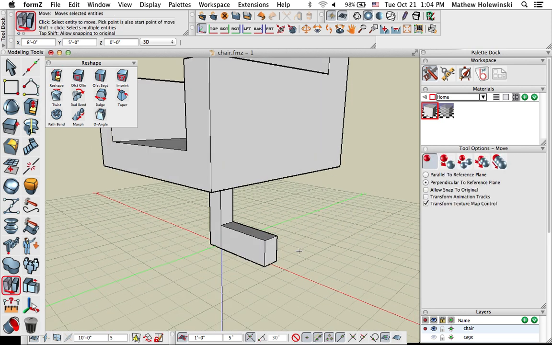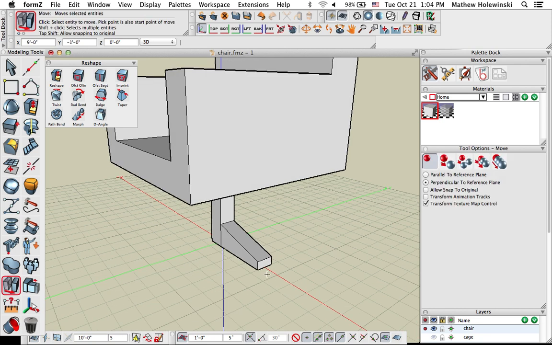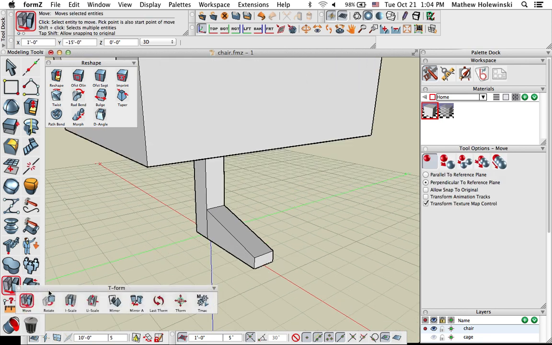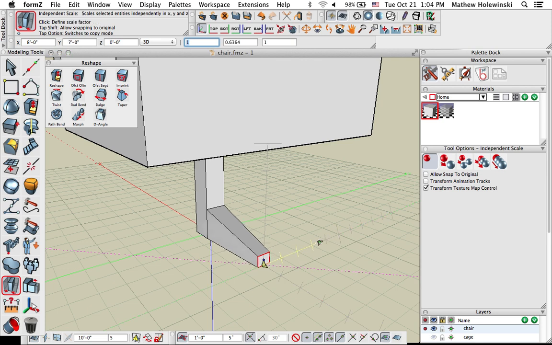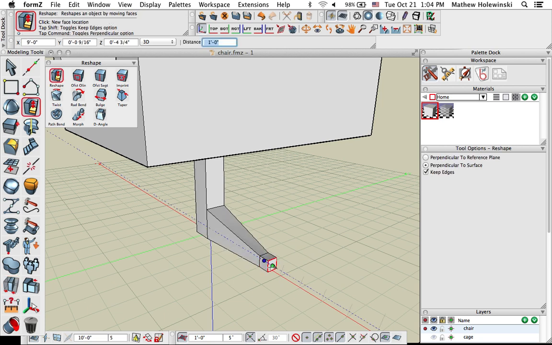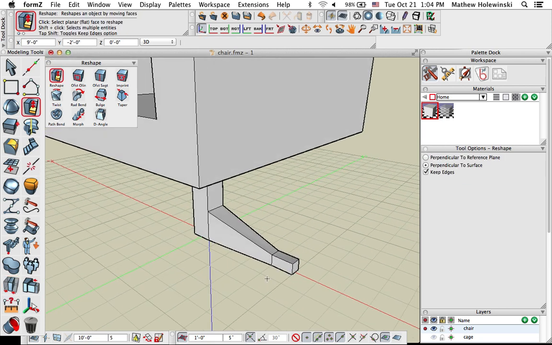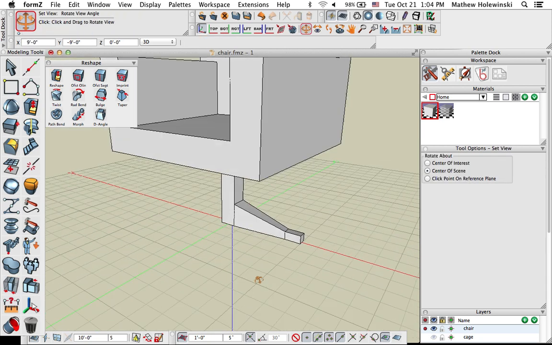There's so many different ways of doing this. One method is I can just use the move tool, and I'm going to move that up and down to further reshape that. Or I can use the scale tool. So let's use an independent scale, select just the face, and then I'm going to click and drag to scale just that face that's on the end there. And then once again, I'll reshape this one out a little bit. And there we go. So we have a rough cage approximation of that leg.